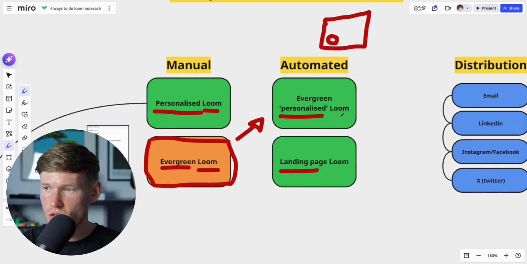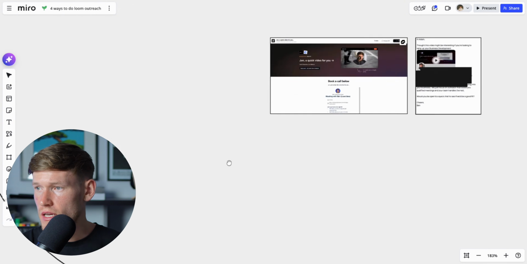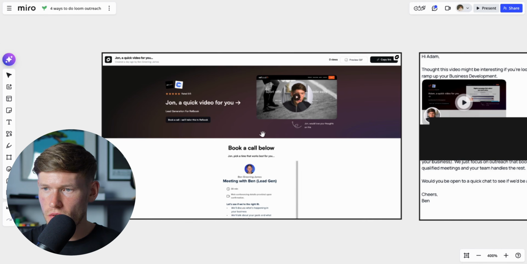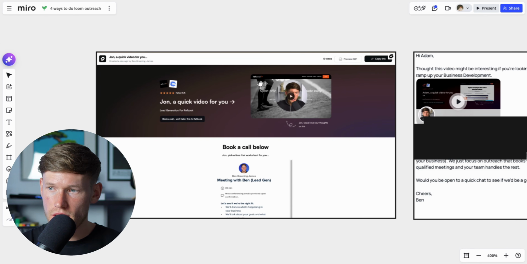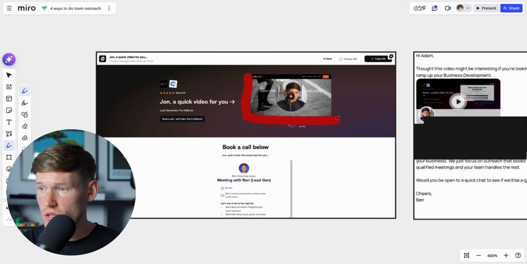So this is just another evolution from this one, which is the evergreen automated Loom video, but it's a landing page Loom. And what I'll do is I'll just show you what that actually looks like. Essentially, I've tested different versions of this, but you've basically got the same thing as the evergreen automated video, where you've got the website in the background here, and then you're in the corner.